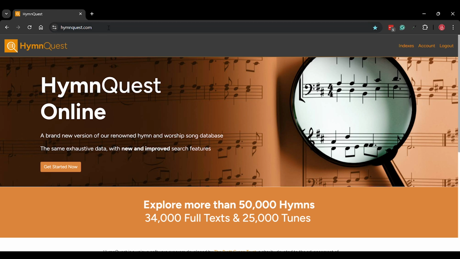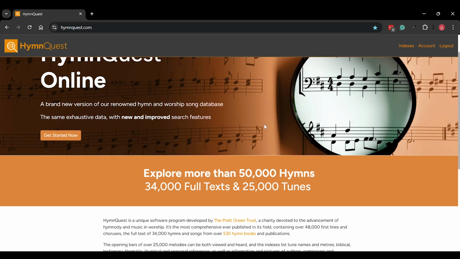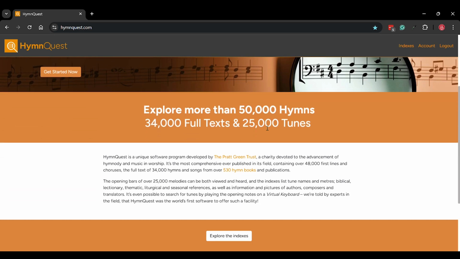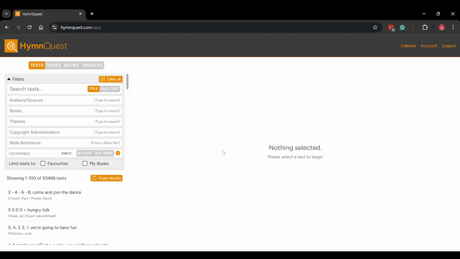So the first thing you'll realise is HymnQuest is now entirely web-based, making it accessible from wherever you have an internet connection and on any device, be it PC, Mac, iPad or other tablets, or on your smartphone. So there's no more installation required and no compatibility issues with Adobe Air or anything like that.